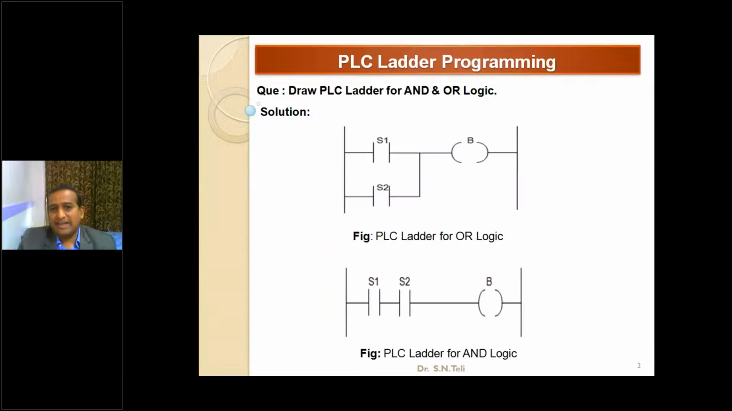Okay, so these are all ladder programming. Here the bulb B is the output. S1 and S2 are the inputs. When S1 is on, B is on. When S2 is on, B is on. This is called OR logic. S1 and S2 are the switch inputs or sensors. B is the output, the bulb.